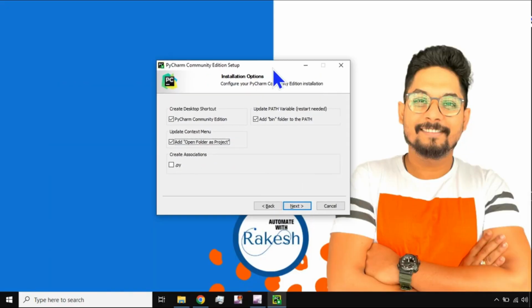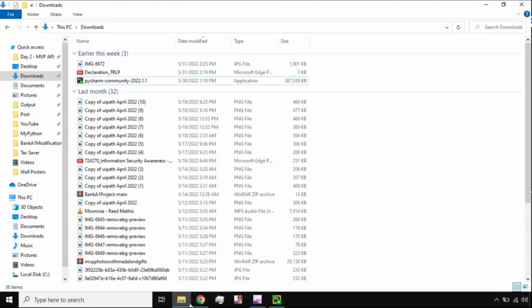And then the next one is create association. What is this dot? What is the meaning of this? So any .py file that I may be having on my system.